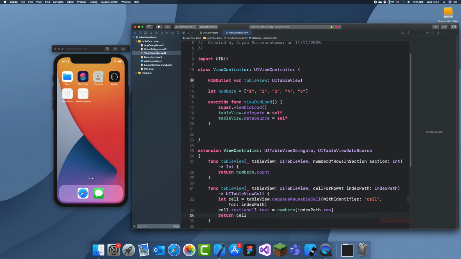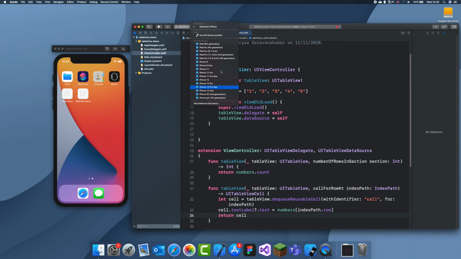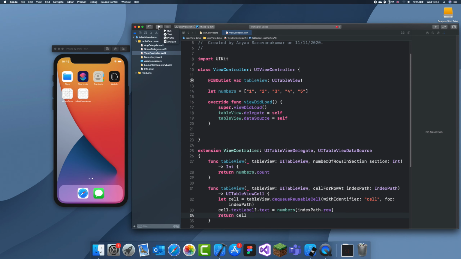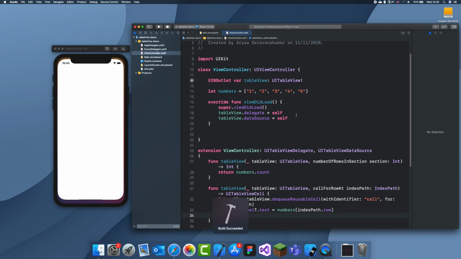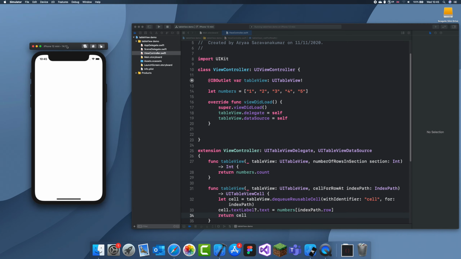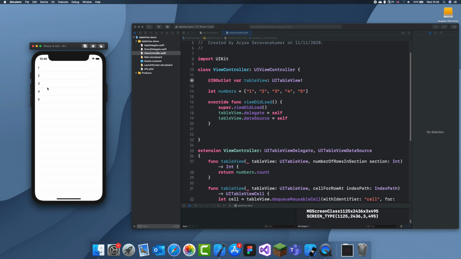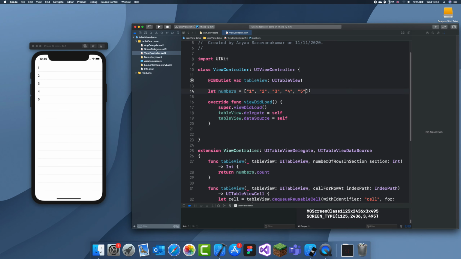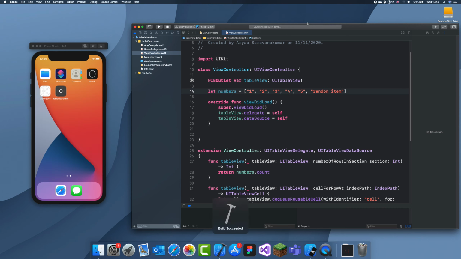So let's just run this. And it should come up. Oh, sorry, I just realized I put it on the wrong device. Okay, we'll just put it on the iPhone 12 mini. And if we just wait for this, it should come up with 5 cells. There we go. Now, since it's taking data from this list, we can add anything. So I'll just name this random item, and this should now pop up over here.